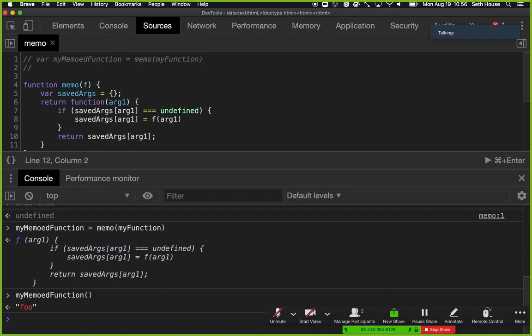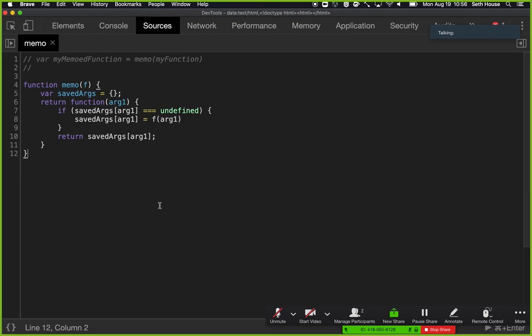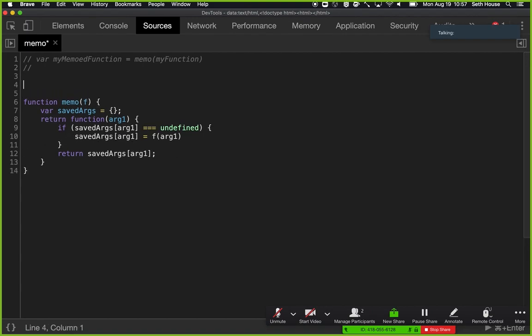All right, so we're memoizing this argument foo, and at the moment that's not doing a whole lot for us. The whole reason you would memoize something is to save on computation. So just returning a string is probably not a great use of that. Let's create something a little tricky.